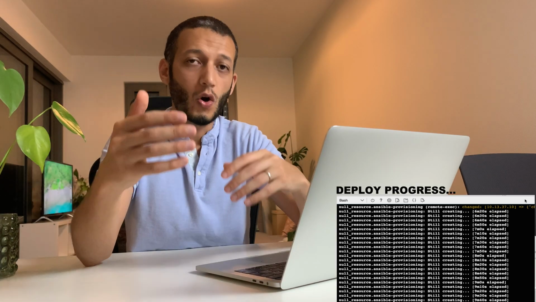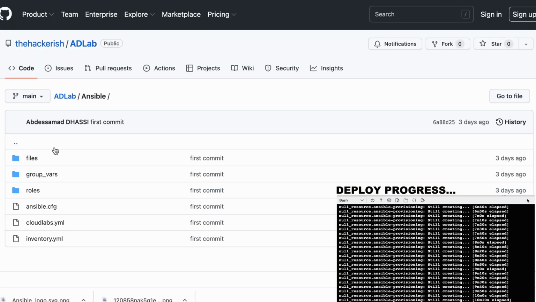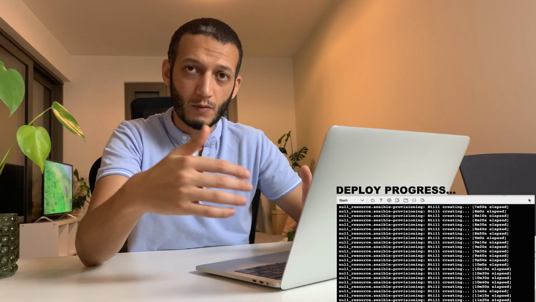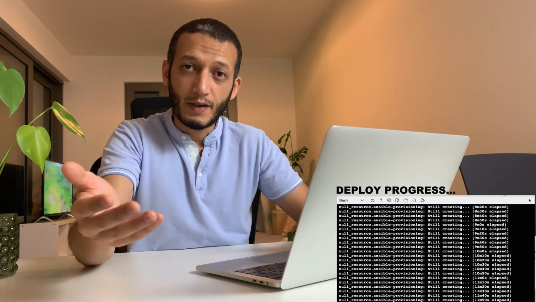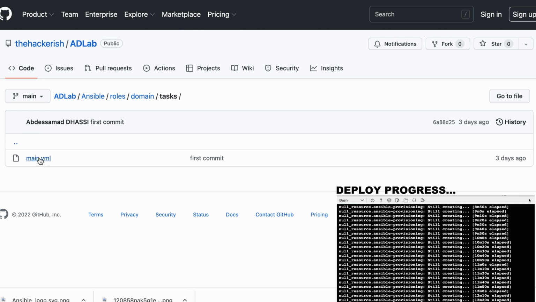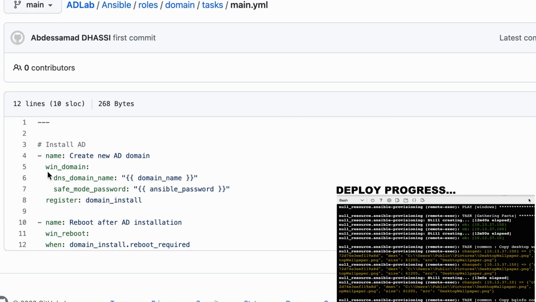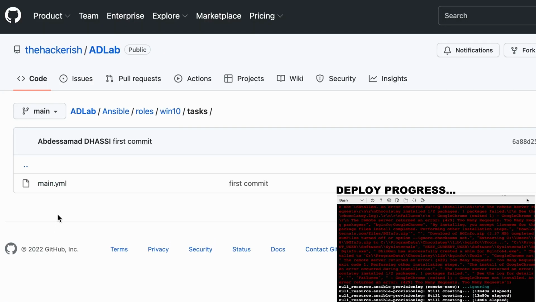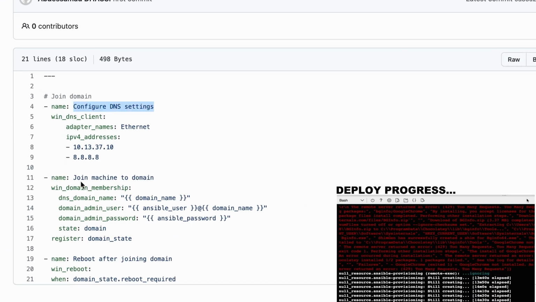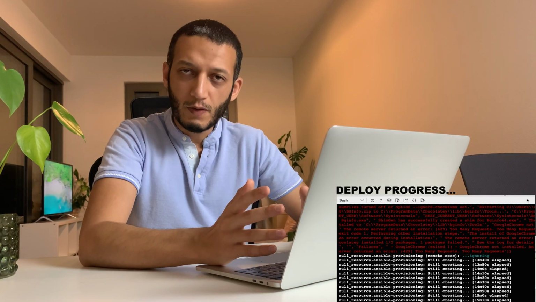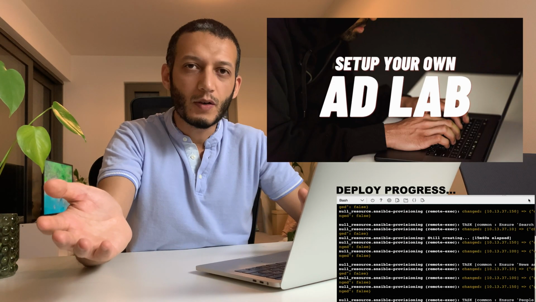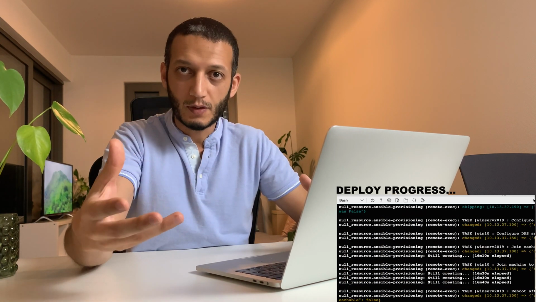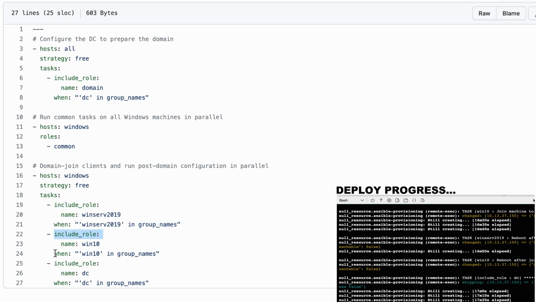The Ansible folder holds the YAML files. These define the configuration state of those machines. It was divided into roles for better code reuse and clarity. For instance, the domain role is responsible for creating the domain. It uses Ansible WinDomain module in a task to achieve that. The Windows 10 role updates the workstation's DNS configuration and joins it to the domain, much like we've done manually in a previous video, if you recall. All these roles come together in the file cloudlabs.yaml, which runs each role depending on the machine.